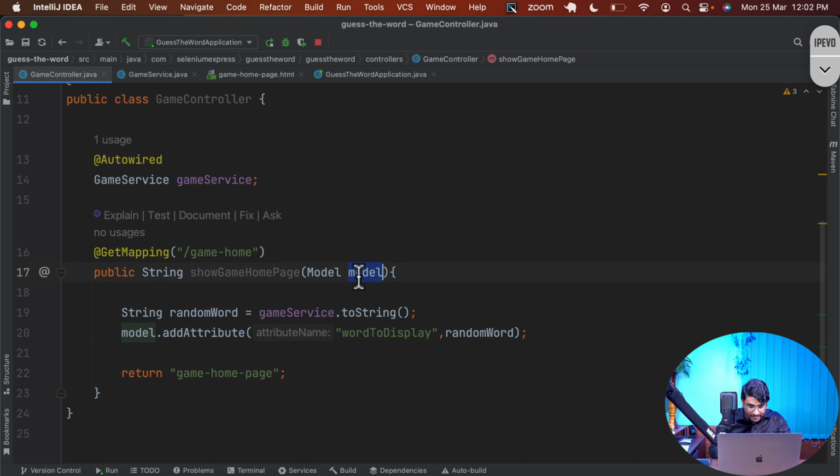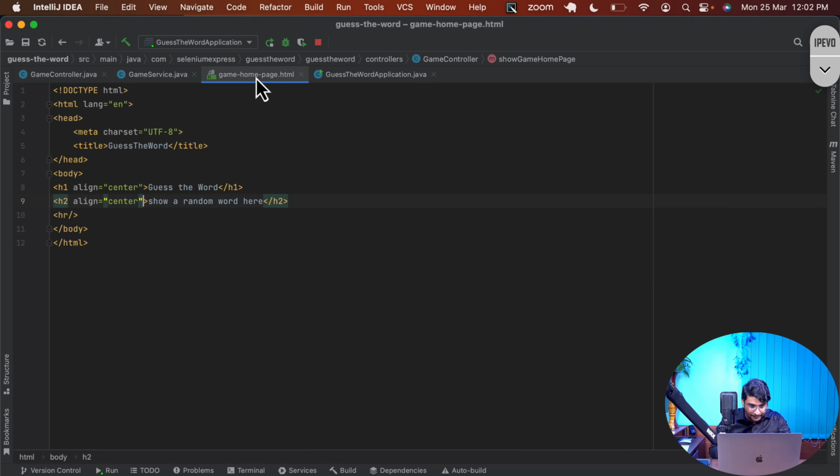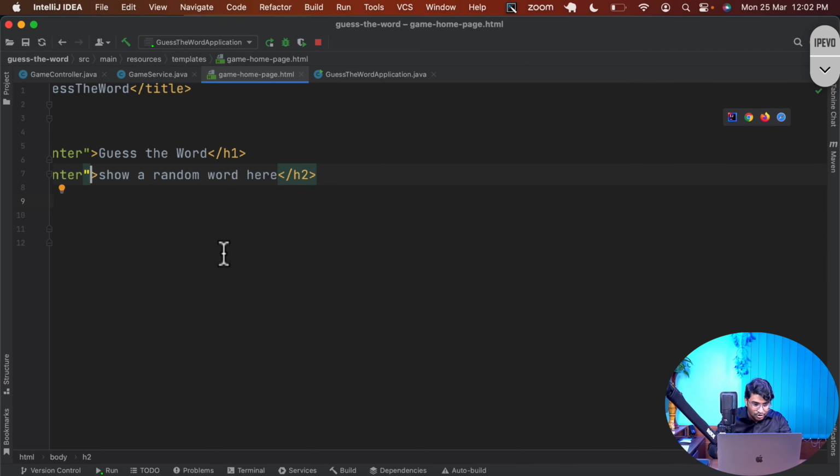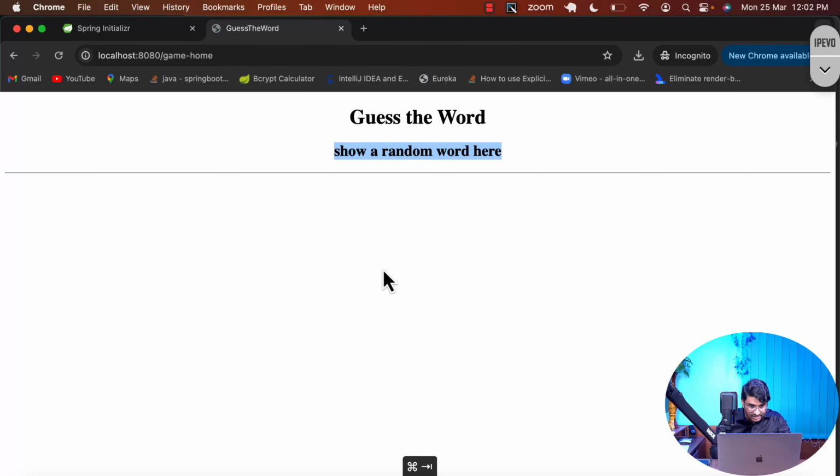Okay, so I created a model attribute over here and have added this attribute, and this attribute will carry this particular value, and this value is right now whatever we're getting from here. So now this is the attribute which will carry the data and will be available inside this particular page. Now let's just go to this particular page, and now I have to show this attribute instead of this text here. Instead of this text here, I have to show the random word that I have chosen.